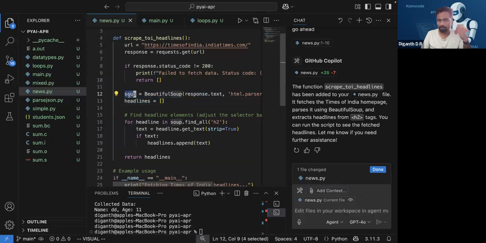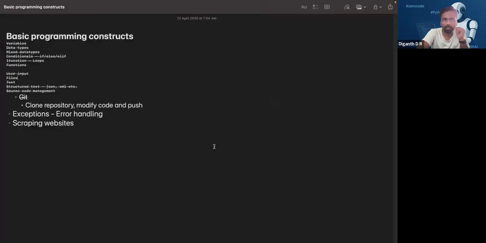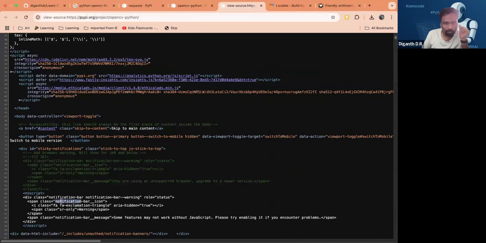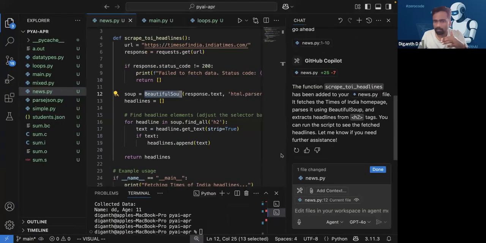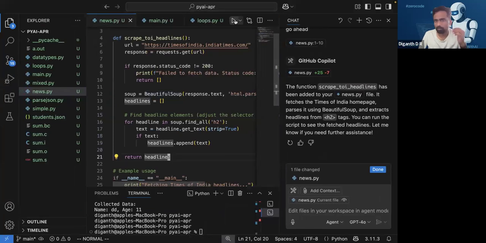So you're getting some output, and then you're trying to find some elements in the HTML text. That is done by this part of the code, and this is the library that you use. So you don't need to parse it by yourself, look at this HTML, and go line by line and see where the news is and fetch it. That is done by this Copilot. Okay.